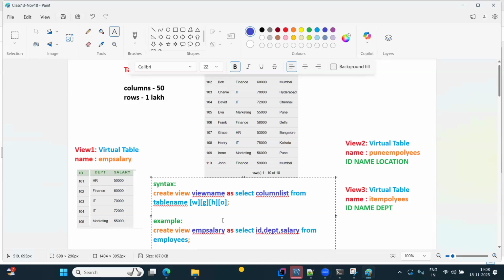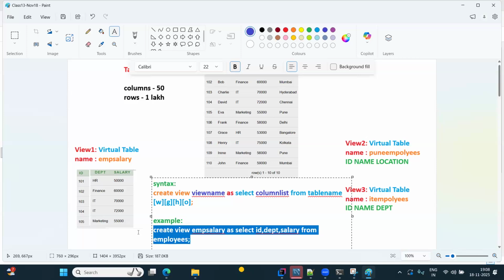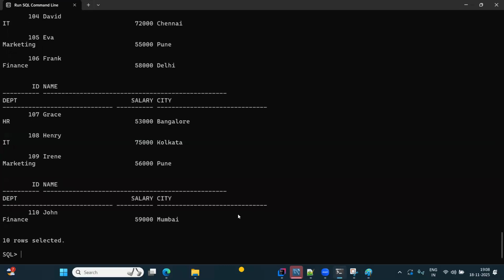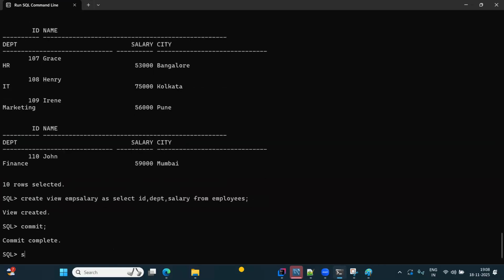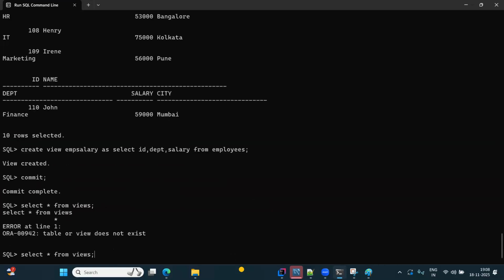Guys, now do you have the confidence to complete your view 2 and view 3? Will you do that? Yes, sir. Okay, I'll show the execution first. I'll be creating a view now. See, the view is created. You can see the message that the view is created. So do a commit, and if you want to see the views manually, then you can say select star from views.